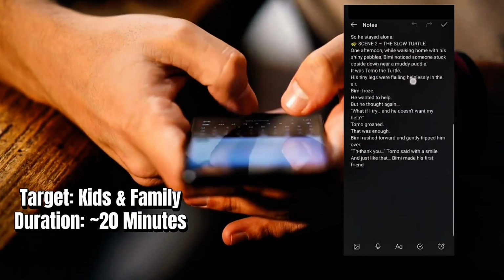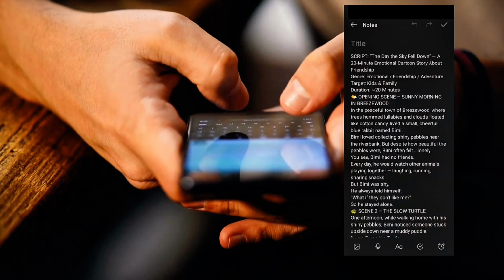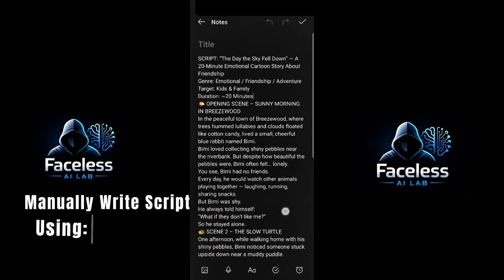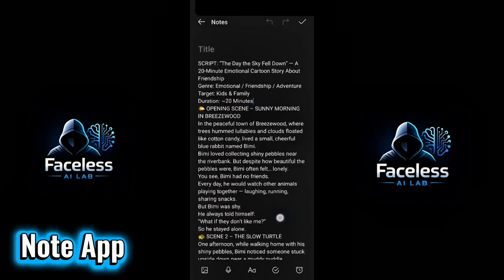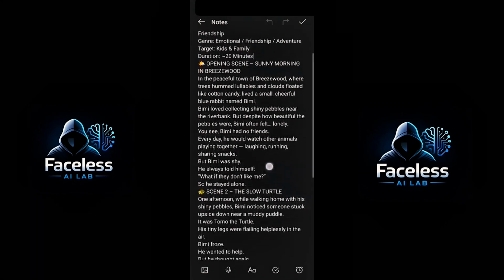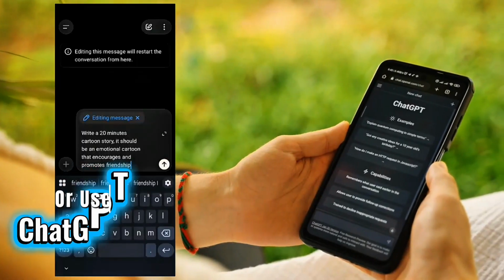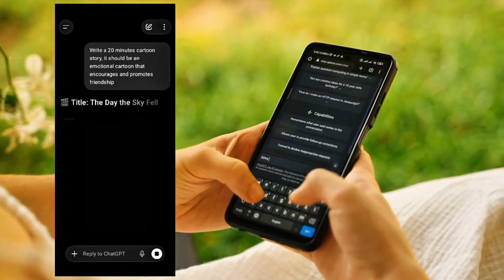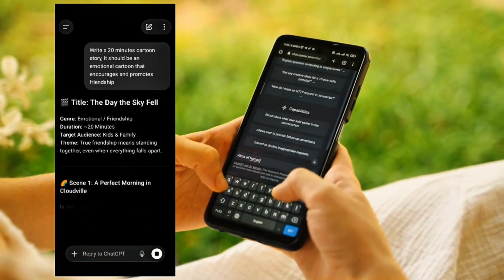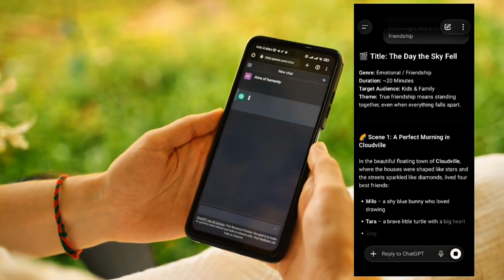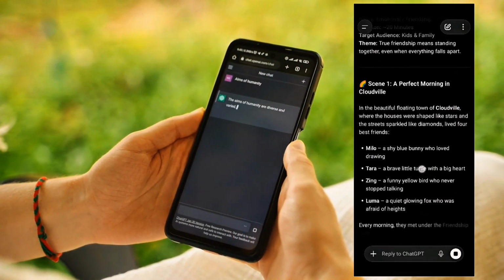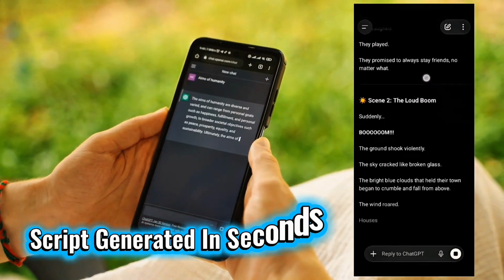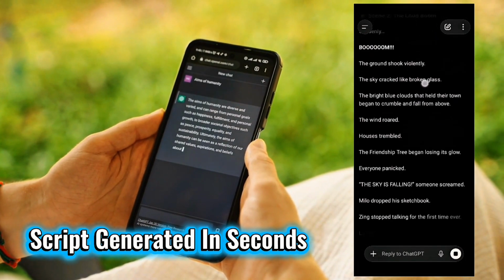If you already know what you want to talk about, you can write your script manually using your Notes app. However, if you're not sure what to write, you can use AI writing tools like Chat to generate a complete script for you. All you need to do is type in a simple prompt like, write a YouTube video script on how to create AI-generated videos using a smartphone. And within seconds, the AI will generate a full script that you can use for your video.